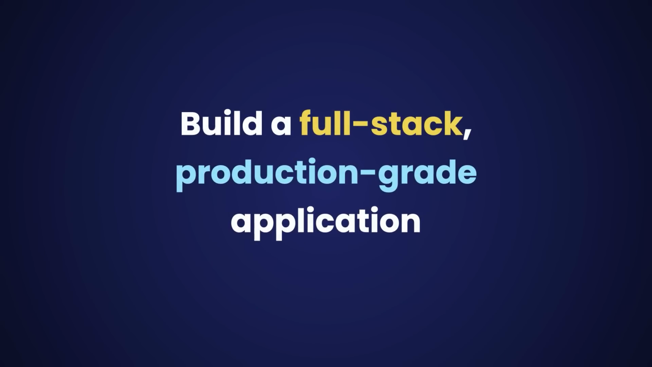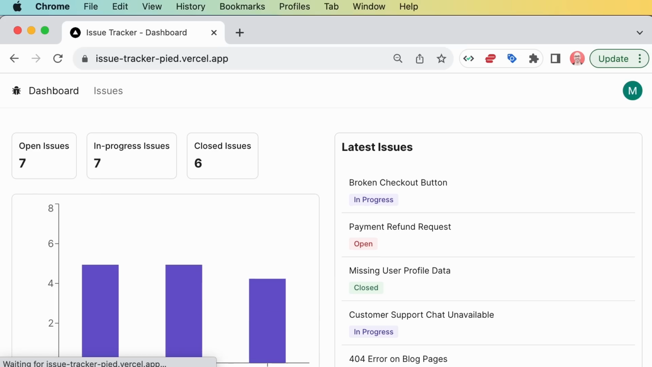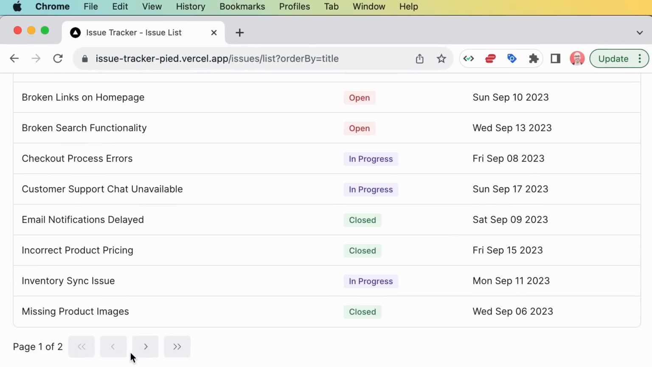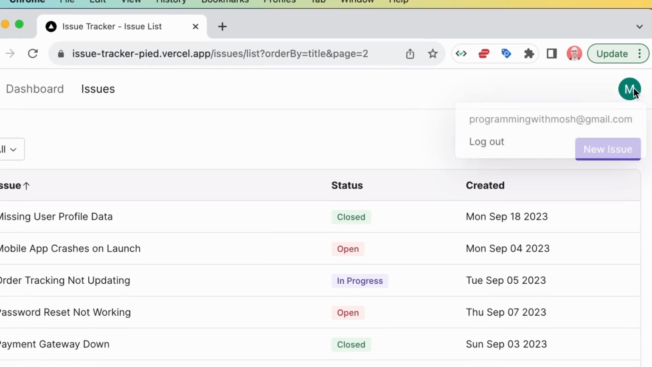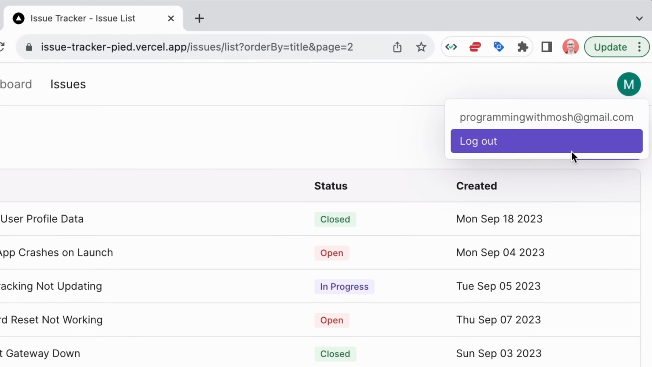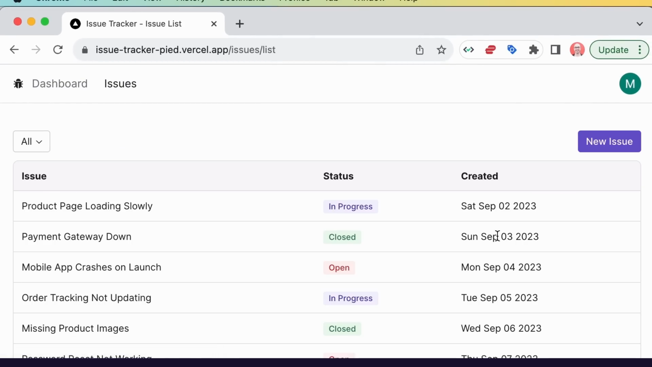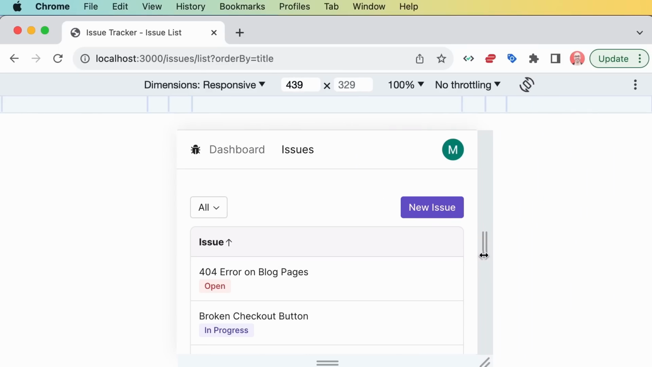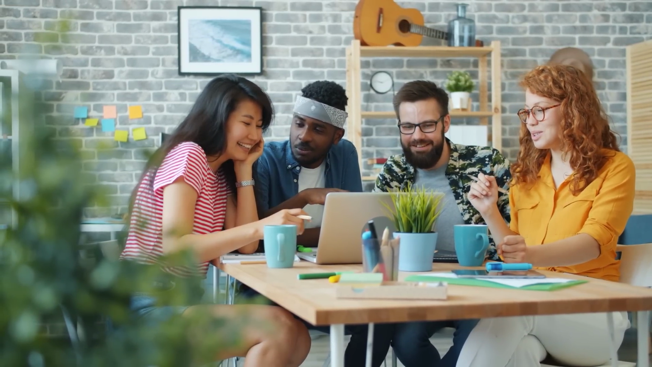This project includes all the common features you find in modern applications: dashboard with charts, filtering, sorting, and pagination, forms with client-side validation, user authentication and access control, modal dialog boxes and toast notifications, and much more. By the end of the course, you will have a fast, responsive, fully functioning application in the cloud that you can share with your friends or potential employers to get your dream job.